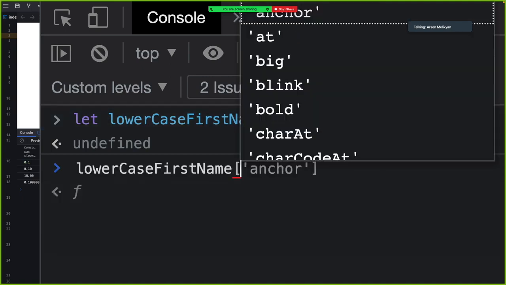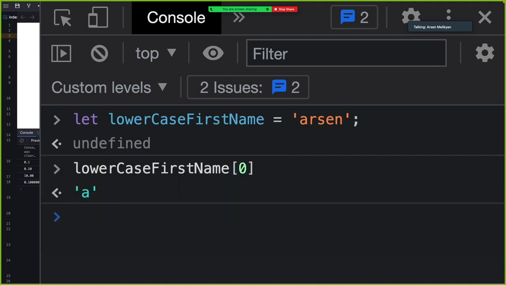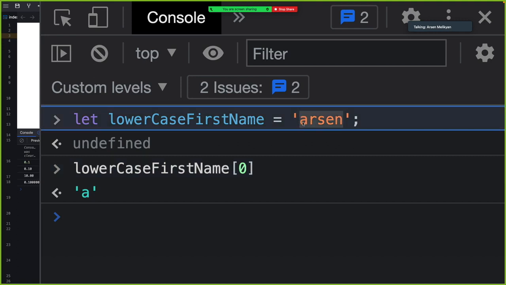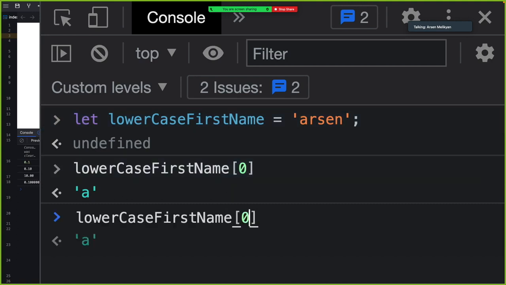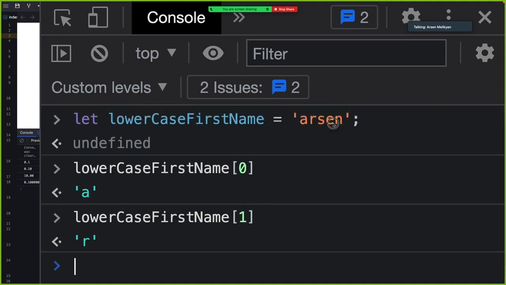The syntax for that is after the variable name, which holds your string, you put square brackets and say, give me the very first item in there, and the 0 here is an index. In JavaScript, the indexes of string characters, the indexes of arrays start from 0. That's very important for you to remember. So give me the first character, and the index of the first character is 0. So give me the item with index 0. It's a. What's the item with index 1? It's R. So how do I get this one?